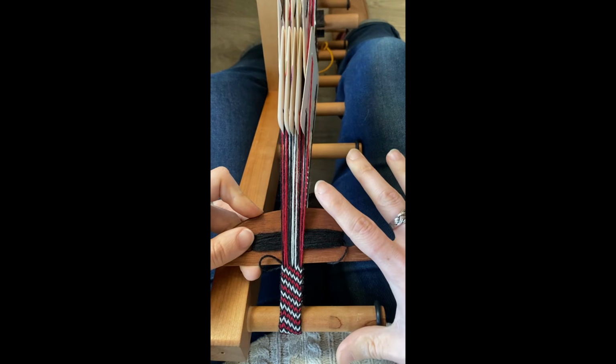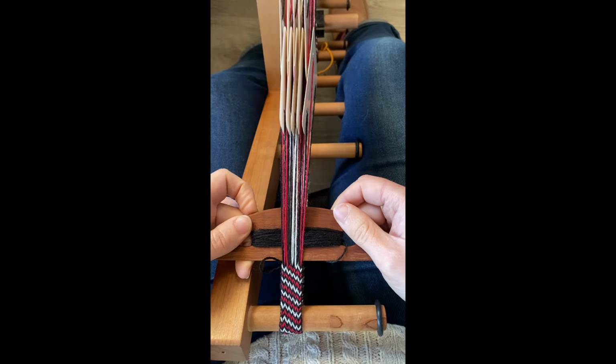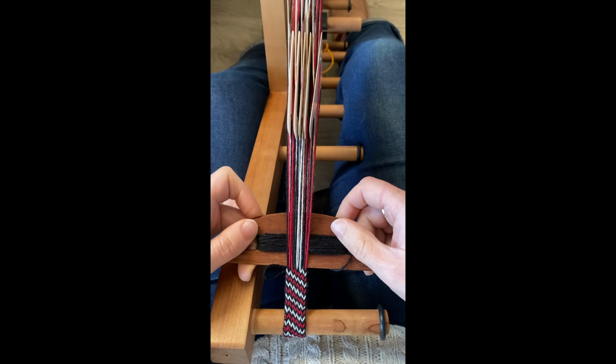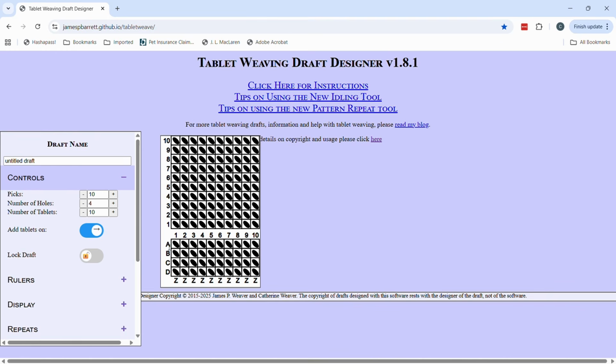But now that I've shown you this, let's jump across to Tablet Weaving Draft Designer and I can show you what this looks like digitally. So when we want to set up a draft in Tablet Weaving Draft Designer to deal with idling packs, the first thing to do is to fill in the number of tablets. I'm going to go for 10, and I'll go for 10 picks or 10 rows as well.